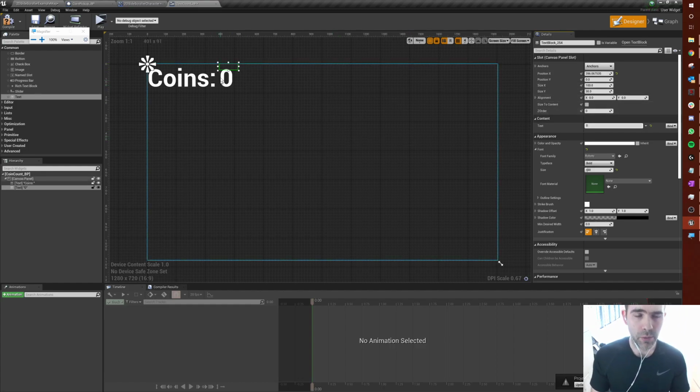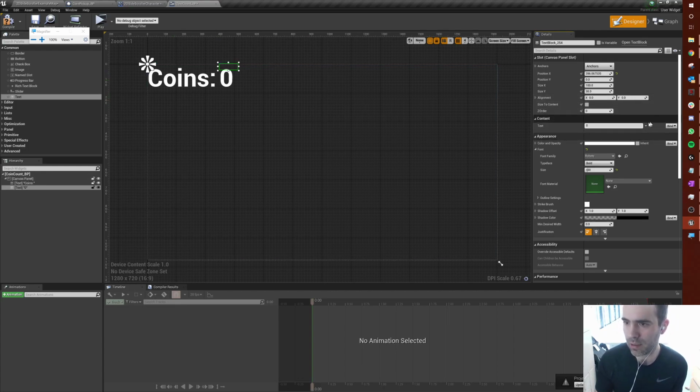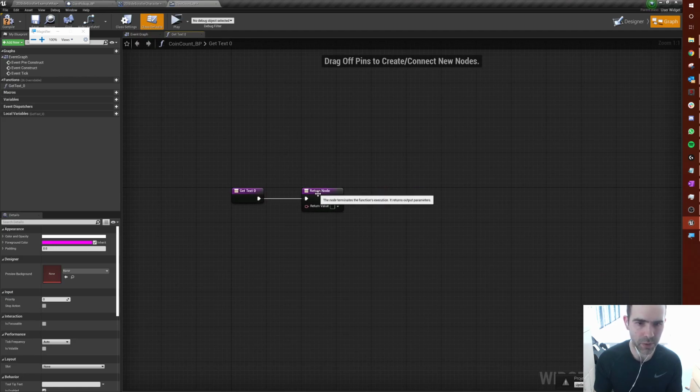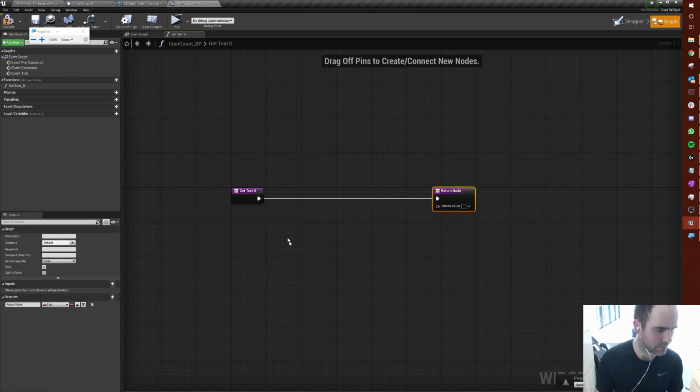So that's all good, but we actually need to do a little bit of programming here to tell this blueprint what it's actually counting, because right now it doesn't know. It's just saying the text coins, colon, and 0. It doesn't know that 0 should change. We have to tell it that. Over here on the right in the content section where you put the text in for the 0, for the actual number that's going to change, click on the bind button, the drop down here, and go to create binding. This is where we put all of our code that's going to change things.